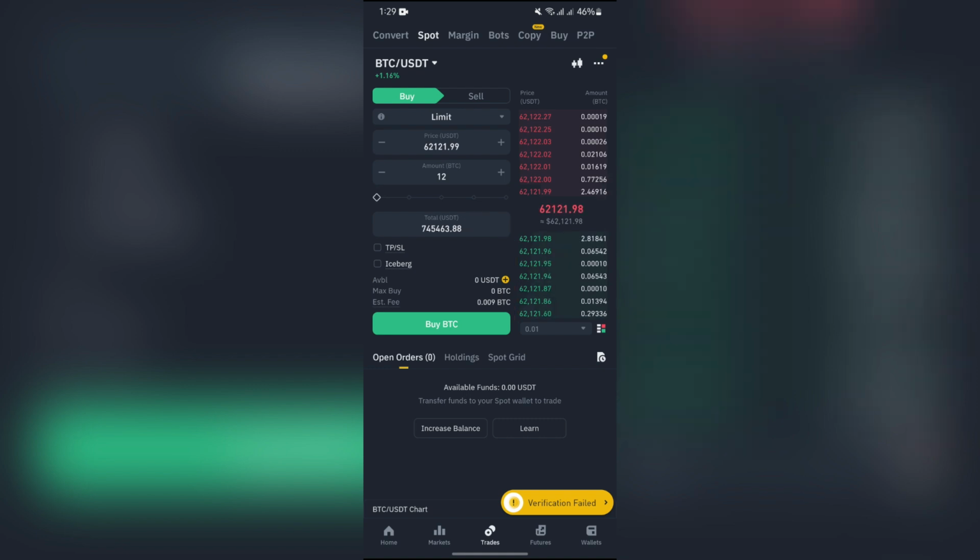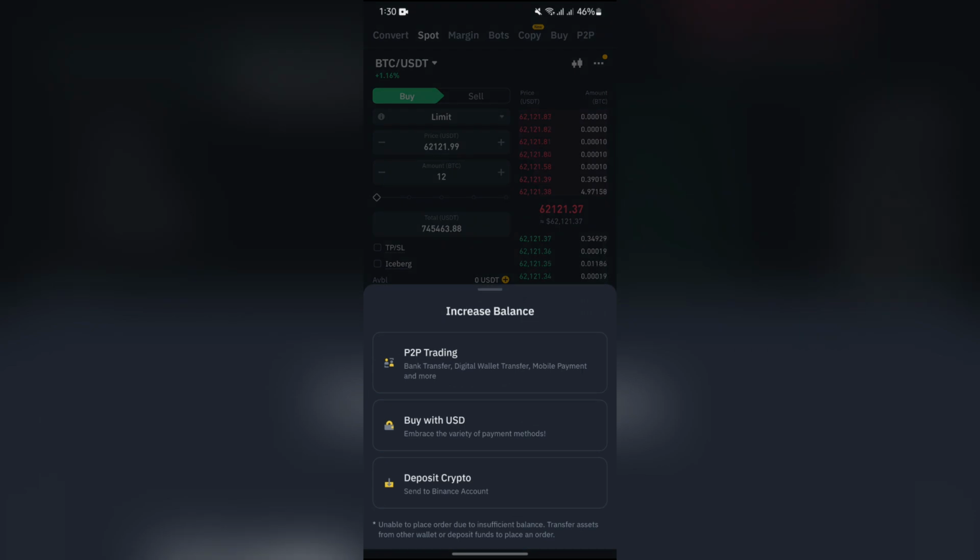It will cost 7,45,463 USDT for now, and it will change according to your pricing in here. And after that, tap to buy BTC, and you can choose from these three methods in order to purchase. First one is P2P, second one is USD, and third one is deposit. Select any of the suitable options and you can buy it.